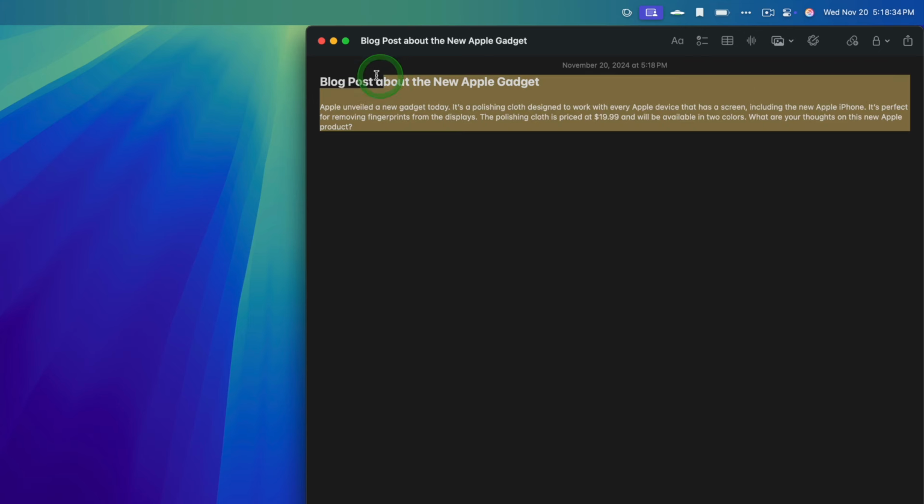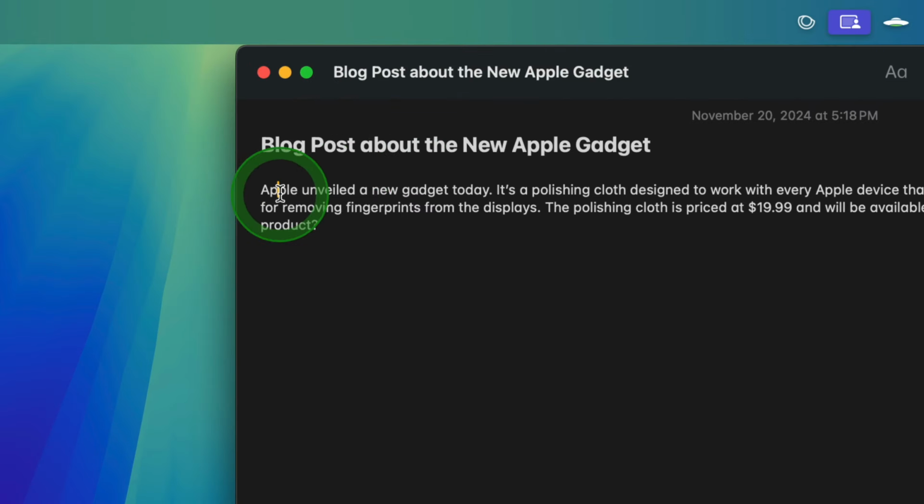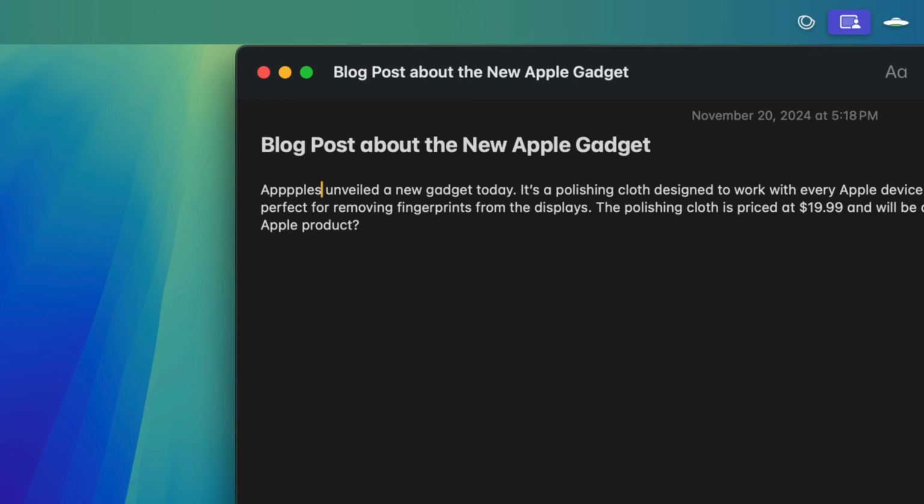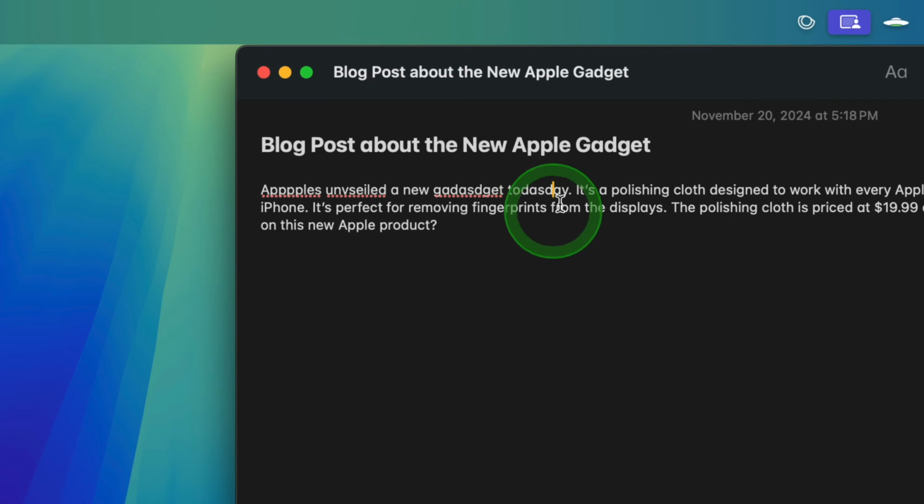So you can come to writing tools and make it professional. You can make it friendly. You can also use it to proofread. Say I misspell apples. Say I put an extra P there and an S, and I misspell unveiled, and I misspell gadget. And today I can highlight this entire sentence.